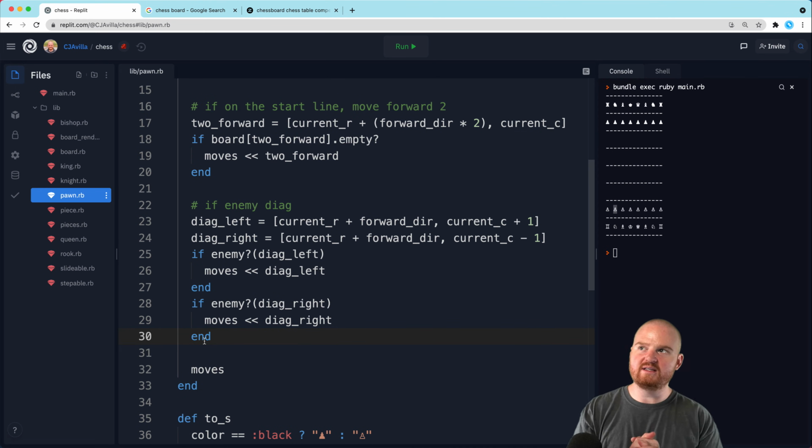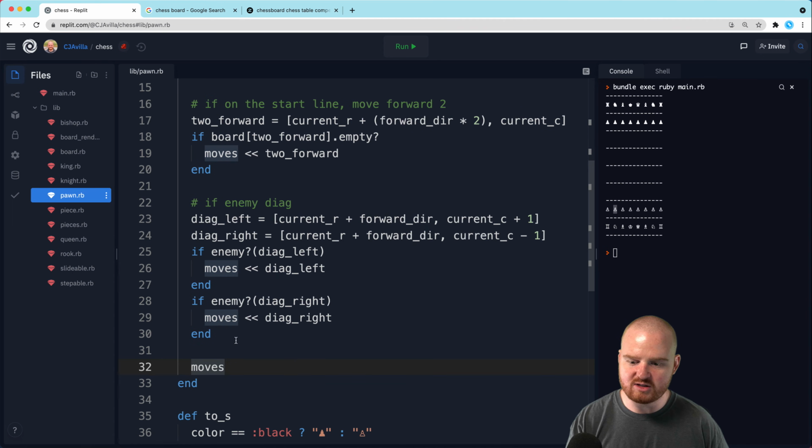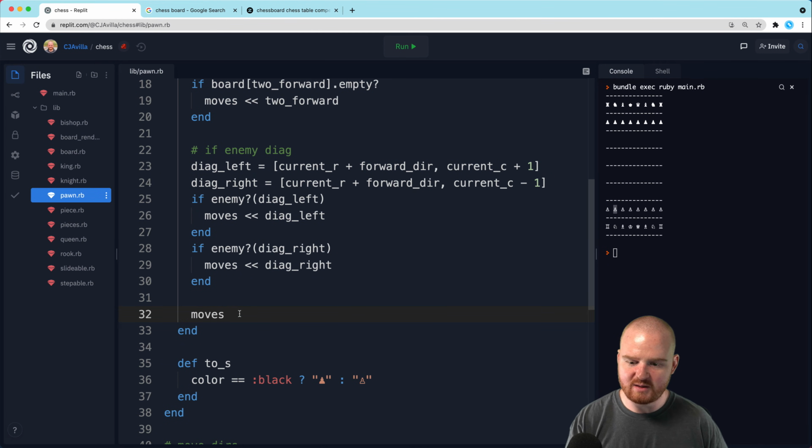The one case that we didn't already address is whether or not we're on the board still. So I think we need to also check to make sure that we're on the board. And I think one way that we could do that is just to filter these out to see if we're on the board. Maybe we can do that here.